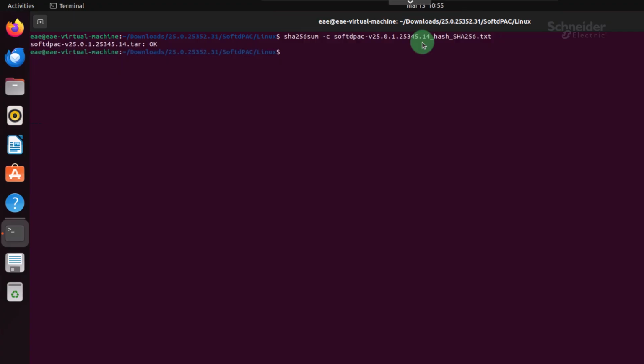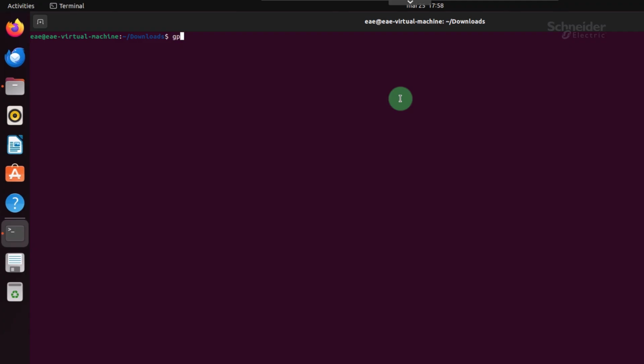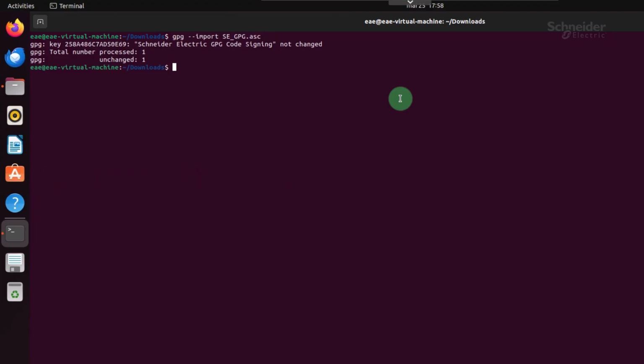Now let's verify the authenticity of the package. Download the Schneider Electric public key se_gpg.asc. Open a terminal and navigate to the folder where the file is located. Import the key. Check that the key is imported.